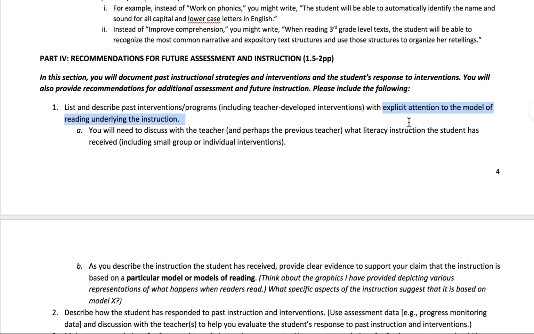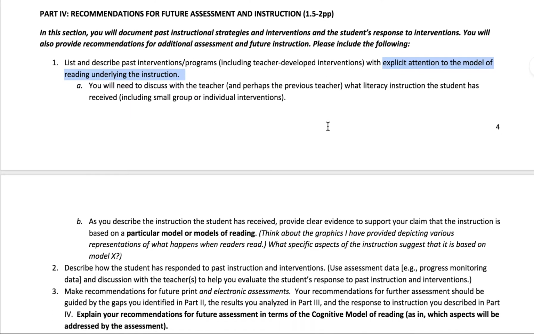So think about, when you look at the instruction that's been provided, what does it seem like are the assumptions about how reading works that underlie it? So if that intervention was just nothing but letter sounds, letter names, etc., then that might be a parts-to-whole approach, right? If the whole intervention was just picture walks, that would never happen, but that would be more of a whole-to-part approach, and so on. Okay.